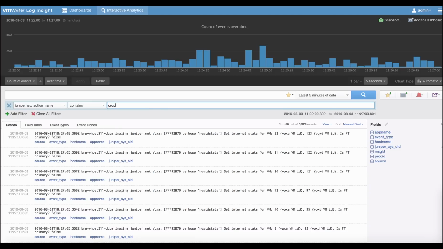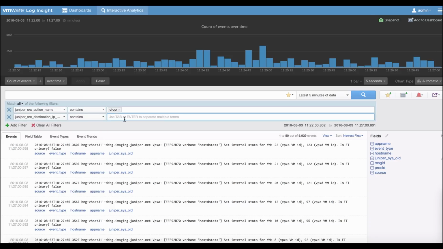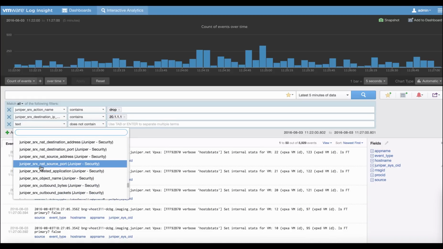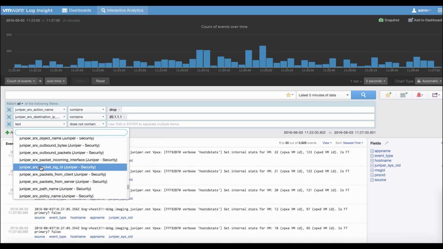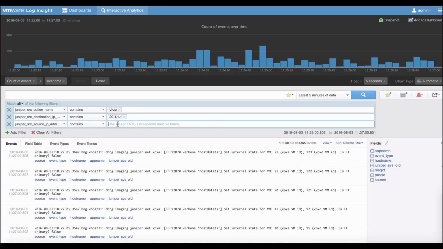In order to create the filter, we select Add Filter and then specify the Juniper SRX action name field and specify it to match to drop. Then we select the Juniper SRX destination IP field and specify it to match to 20.1.1.1. And similarly, we select the Juniper SRX source IP field and specify that to match to 10.1.1.1. Once we create this filter, we will go ahead and add that query to the dashboard.